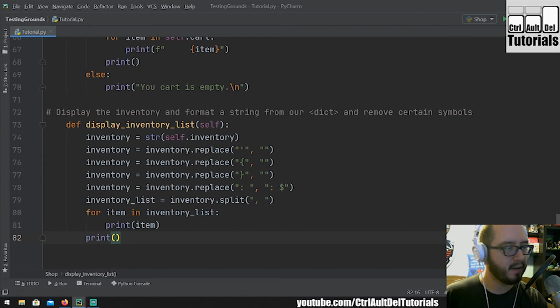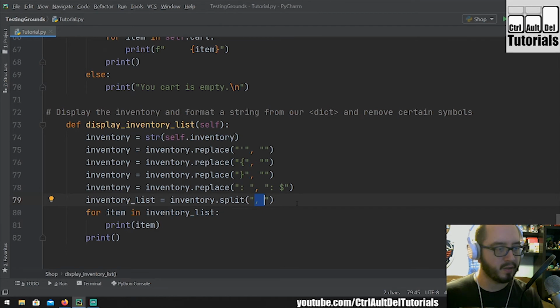We're taking our dictionary for our inventory, and we're storing it as a string, and then we're going through that string a bunch of times and saying, replace this with nothing, replace this with nothing, replace this symbol with nothing, replace this and put a $ sign in front of whatever that text is, and then split all of the different words if you find a comma and a space.